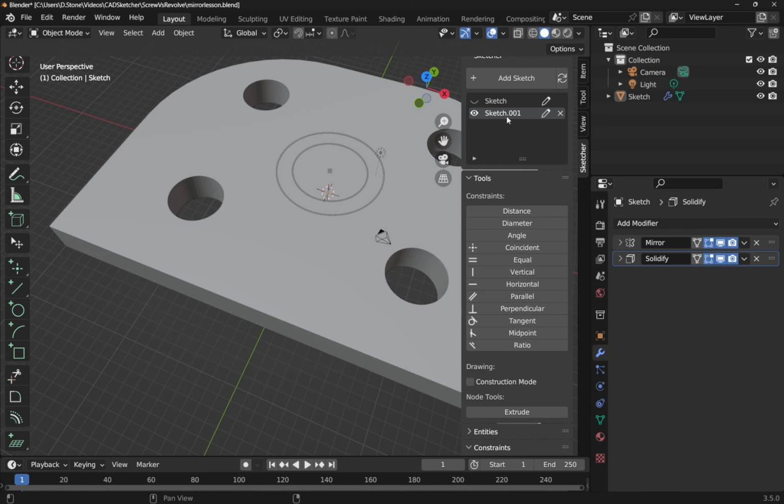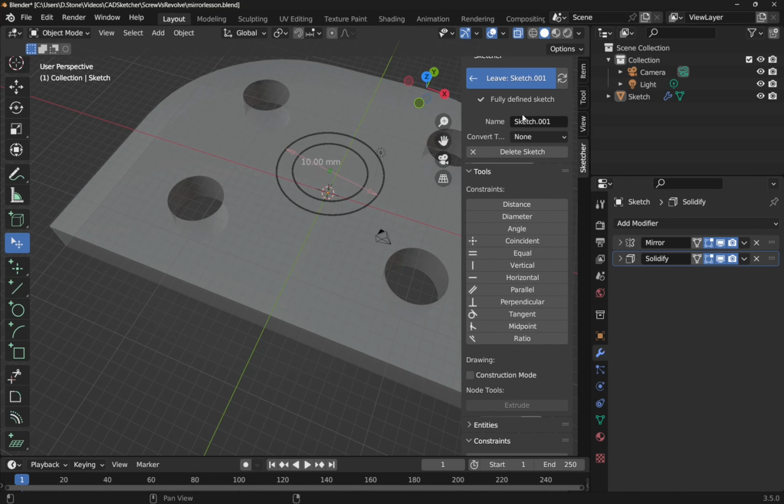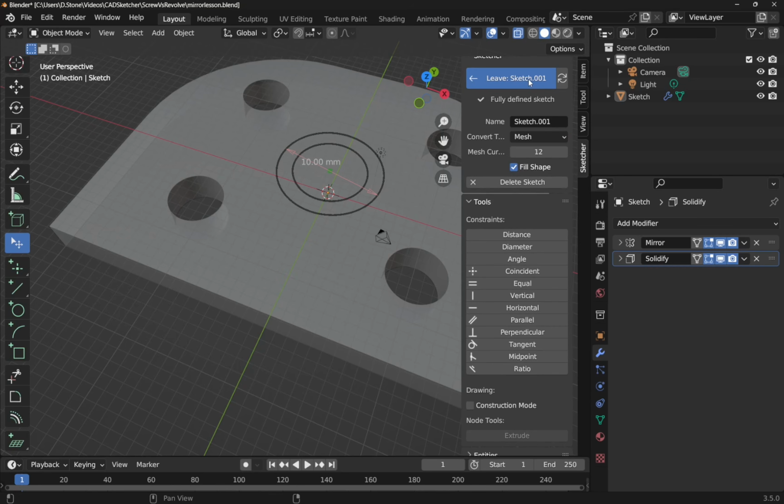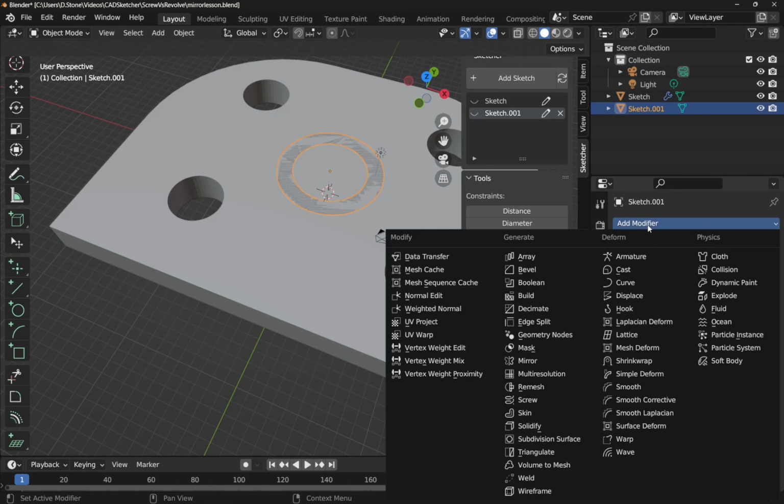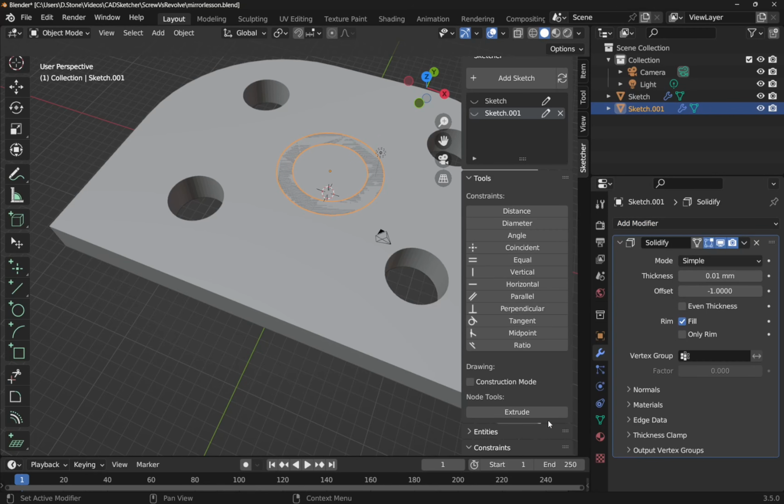I can take that sketch and what I need to do is convert it to a mesh because I can't see it on the right hand side here. So come in, convert the type to a mesh and leave sketch. It appears on the right hand side here. Now I can select it, add a modifier, add a solidify and increase its size.